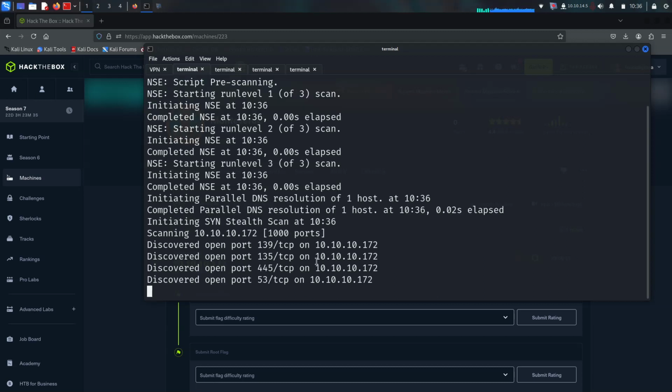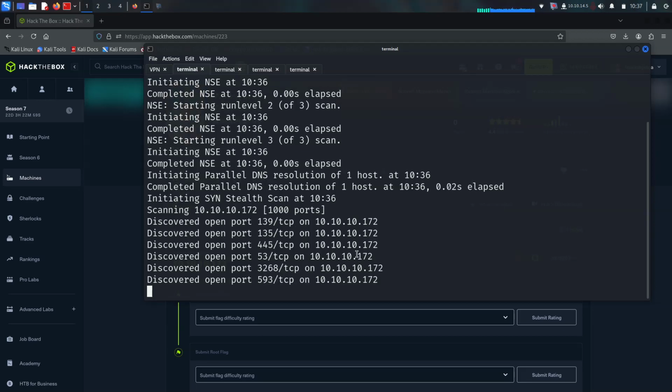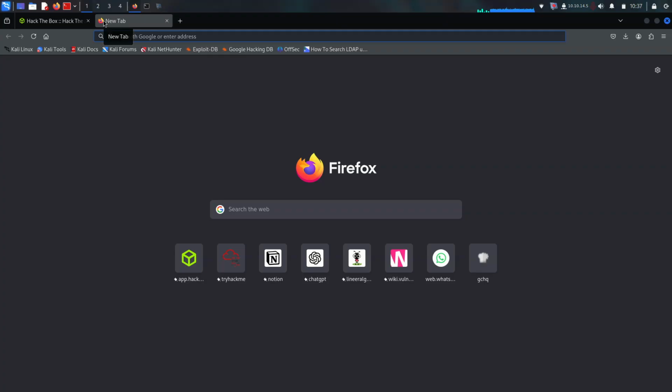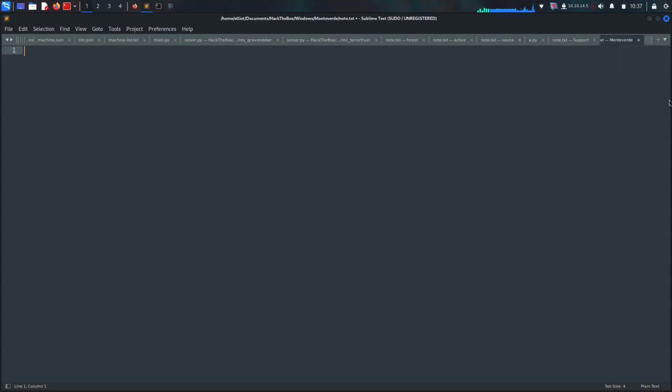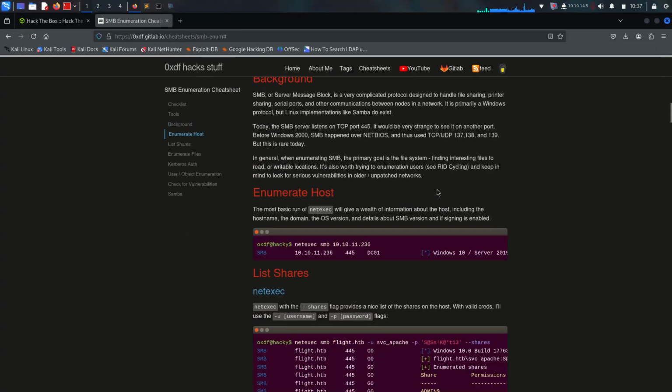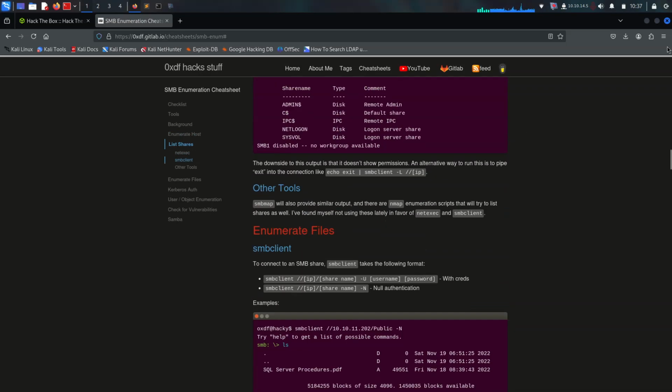We can see that the SMB ports are open, and there's also DNS. So let's start with SMB enumeration. You'll know we are using SMB enumeration with ChatGPT. So let's start here with Sublime, tags, node.txt, and yep, I think that's great. Let's go.